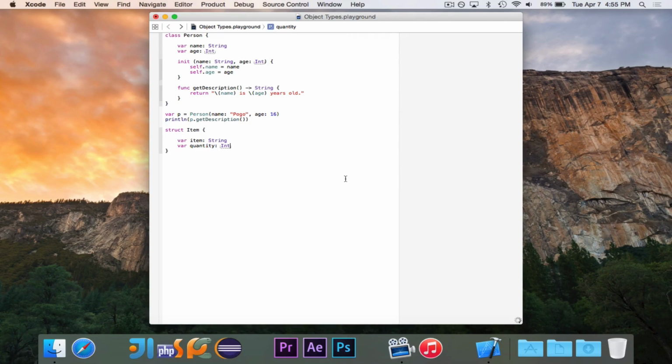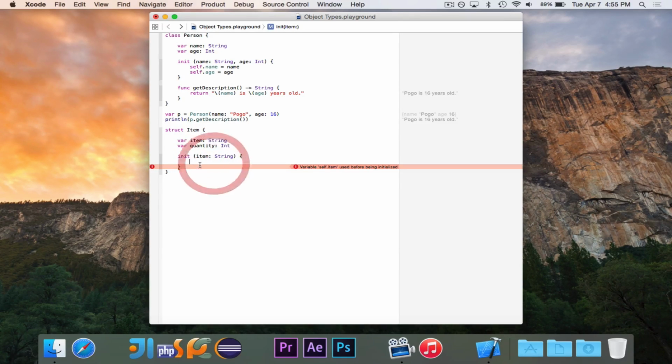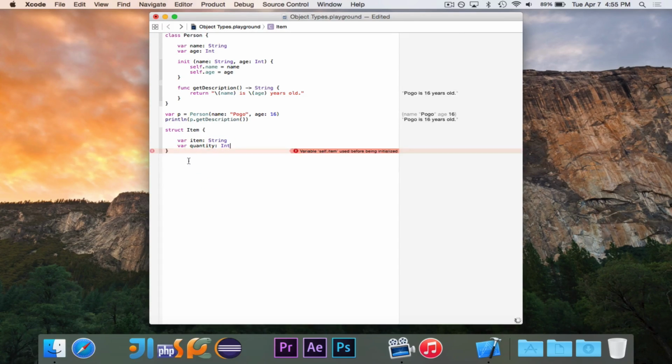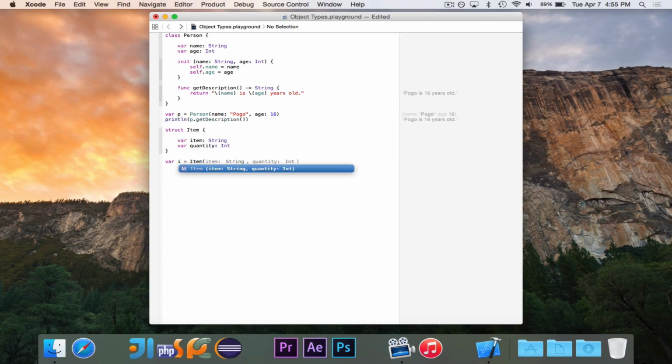Okay, so the struct is like that, and I believe that you don't want to put any initializers in here because it will automatically do it. You can put your own initializers in, but you don't need to. And you can also put functions in, but the reason why you could use this is we'll go ahead and say item, and you'll see that an initializer is automatically created for you. So you don't have to define your own if you don't want to.